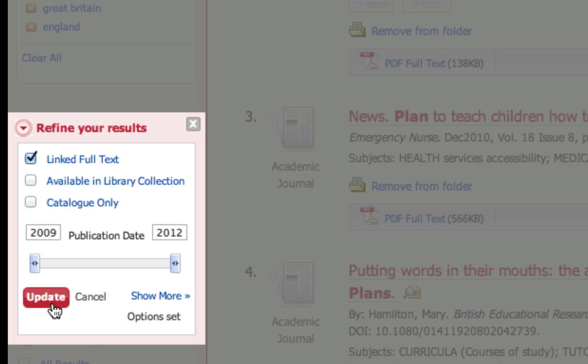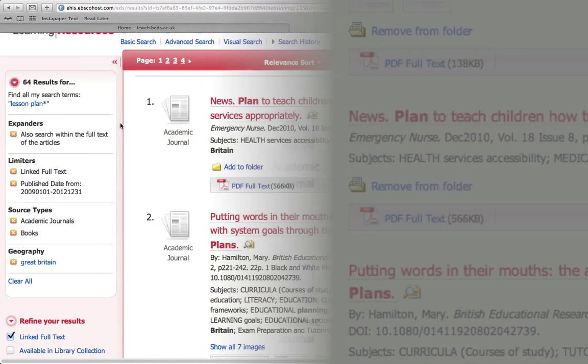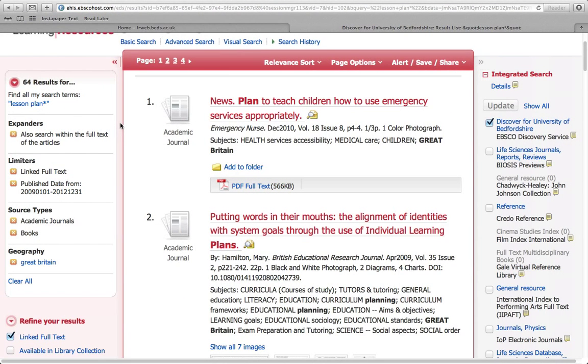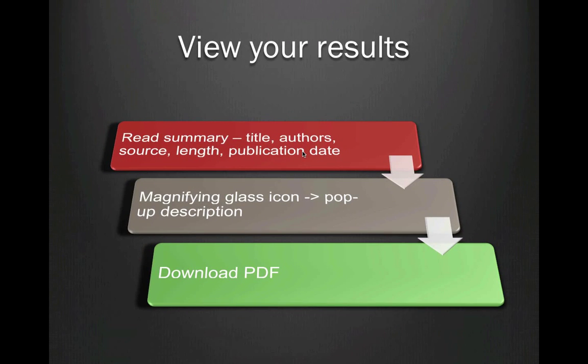So if you're somebody who can't get to campus, or you're trying to do your literature search when the library's closed, the full text option is going to be perfect for you. So you've refined your results, you've got a manageable list to work from. You can now start to decide which you're going to bother to read.